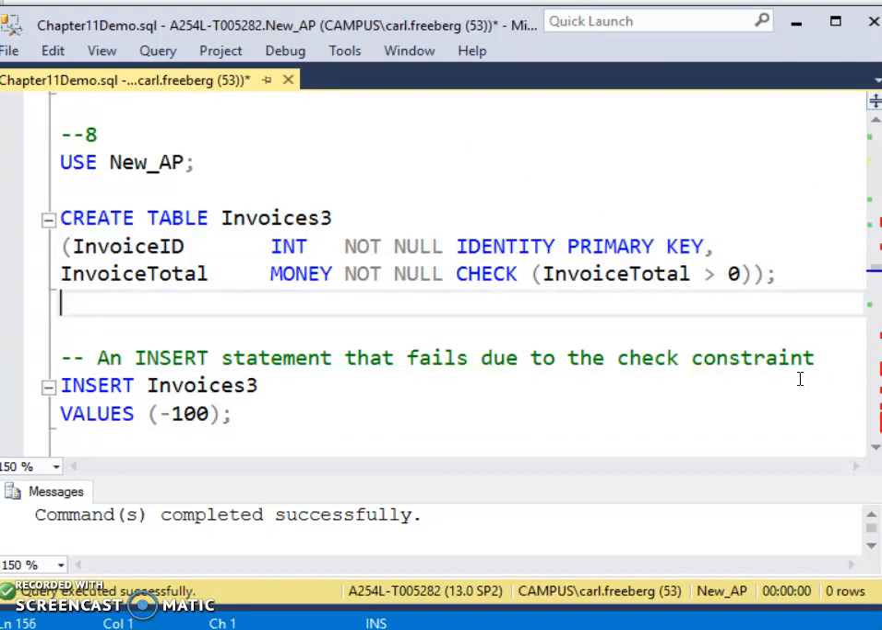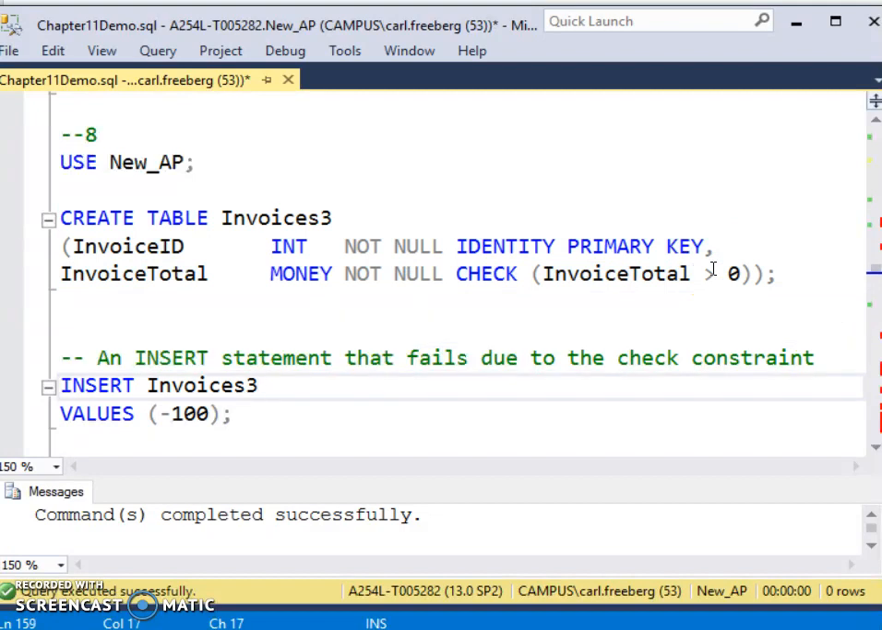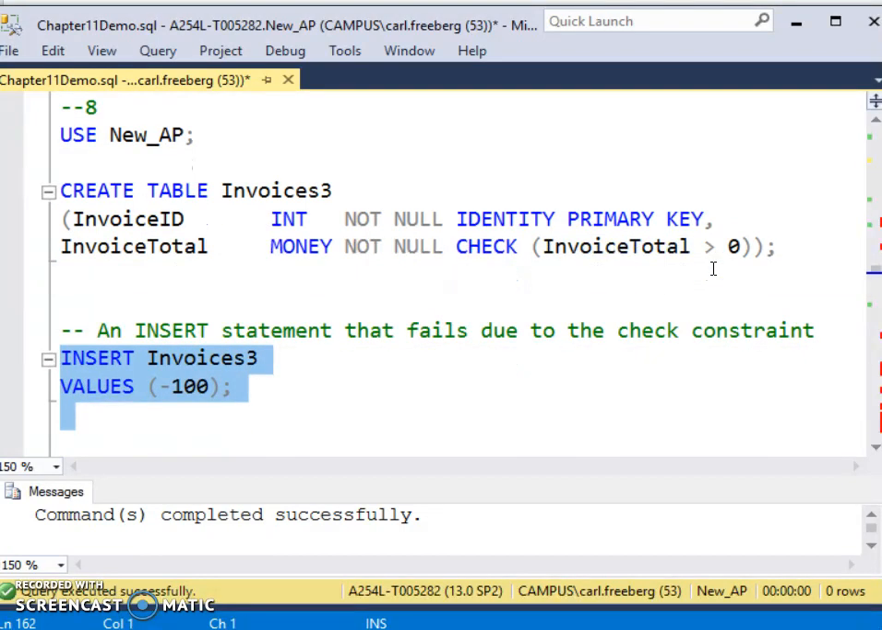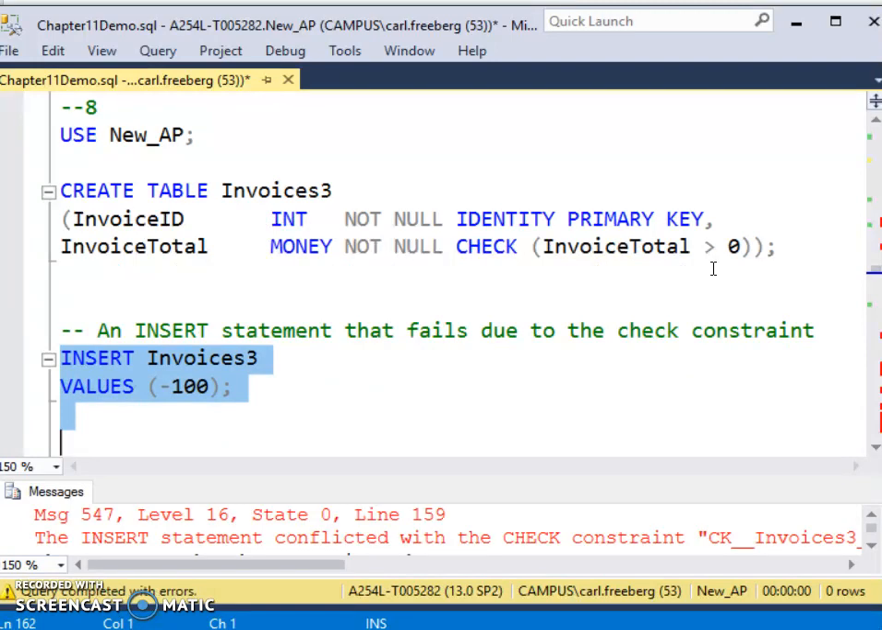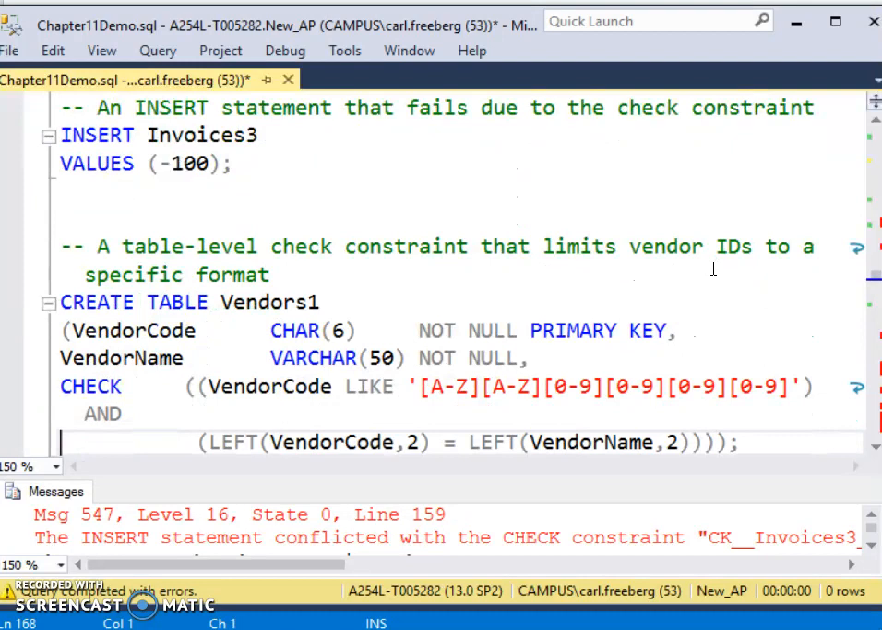We'll create a new table invoices 3 and then we'll check the constraint. So invoice total has to be greater than 0. If we try to insert into that table an invoice where the invoice total is less than 0, we will get an error. So when you create the constraints, it's a good idea to actually test them. Make sure that they do what you think they're supposed to do.